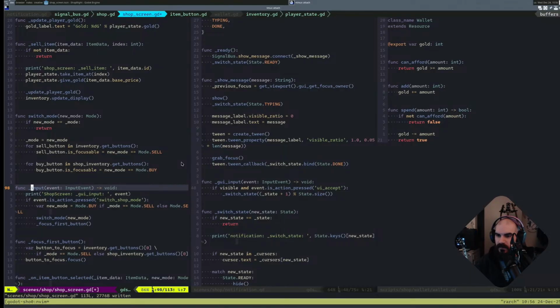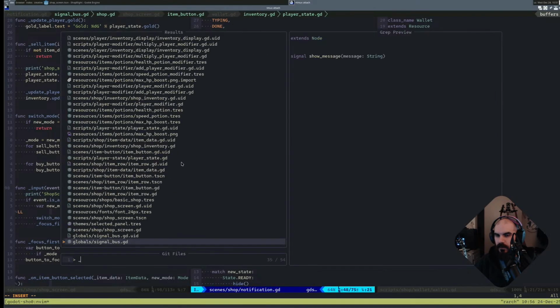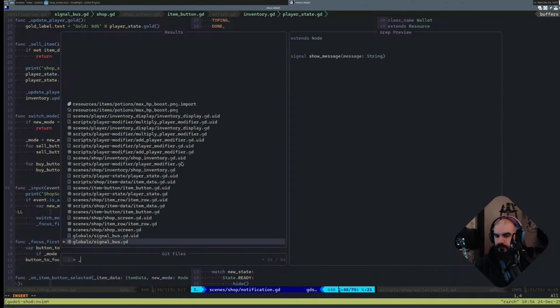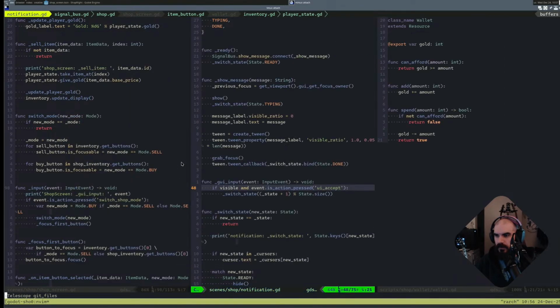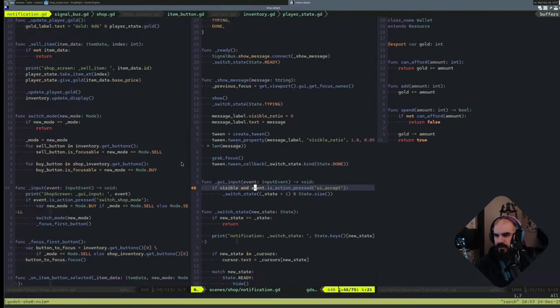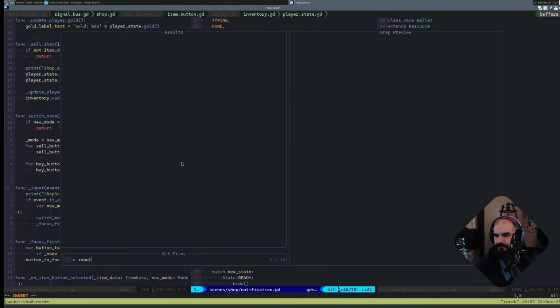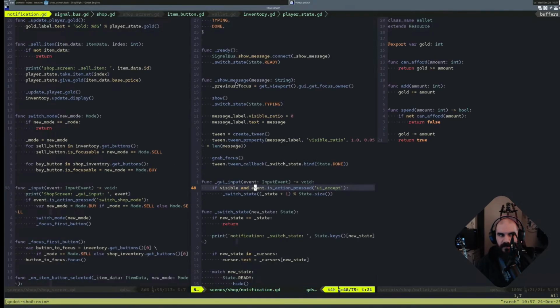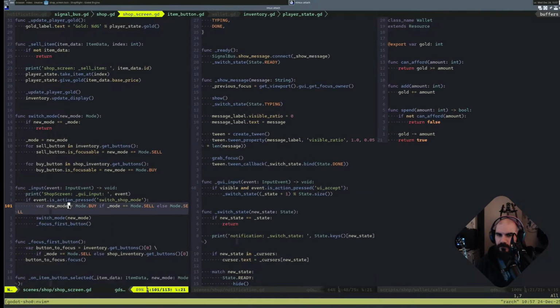And the problem with this is that I think our button eats the event, right? Which is a signal, which uses a pressed. So I guess we kind of want regular input here.